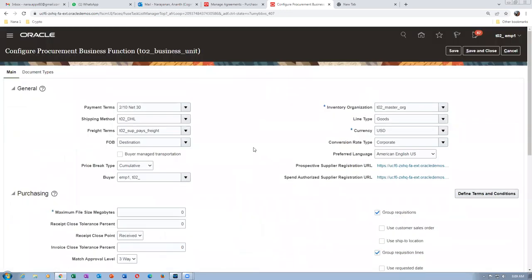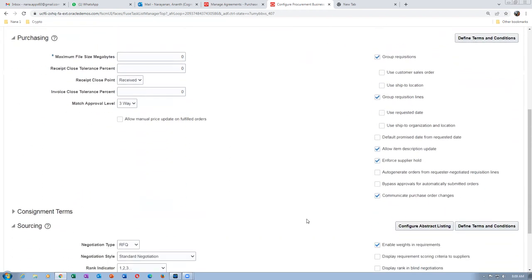When you want to make a touchless buying, you must have the buyer either on the item level, or on the manage buyer assignments level, or on the Configure Procurement Business Function level. In one of the levels, you must have the buyer. Then go down, and at the bottom, you enable auto-generate orders from requester negotiated requisition lines. This is your enabler. Here the requester himself can negotiate the price.